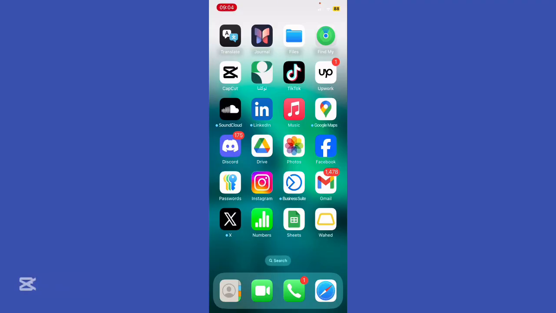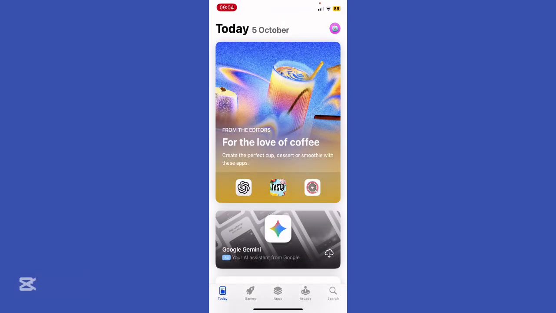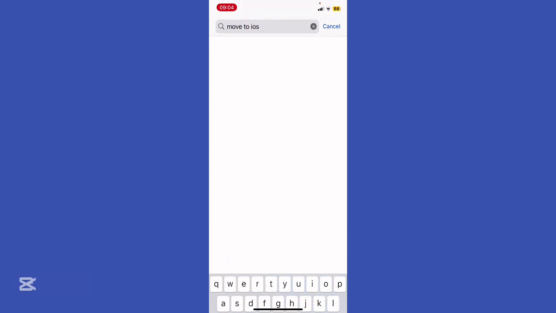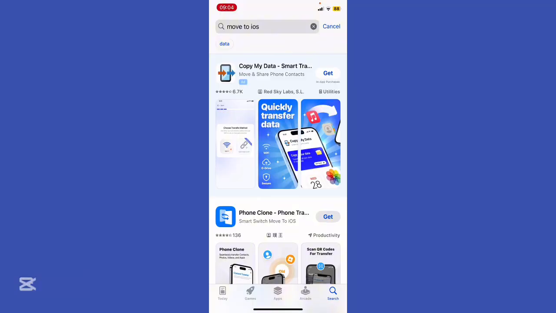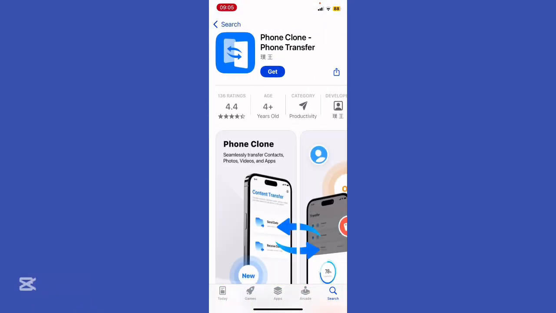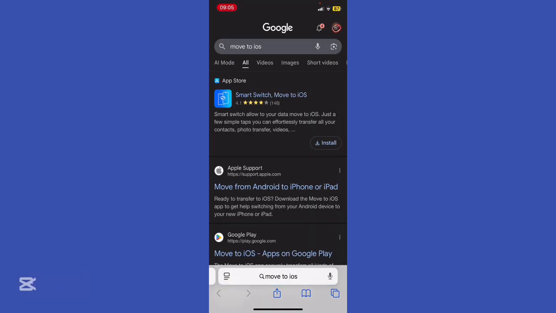Method 1. Use Apple's Move to iOS app, the easiest official way. Go to the App Store or Google Play. Apple literally built an app for this. It's called Move to iOS. Type Move to iOS, and it's available on Google Play. Download the Move to iOS app on your Android from the Play Store.